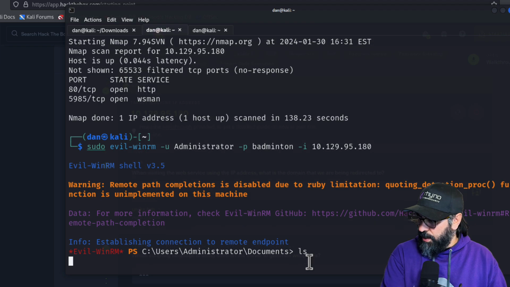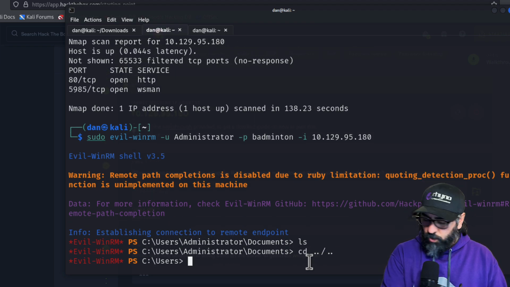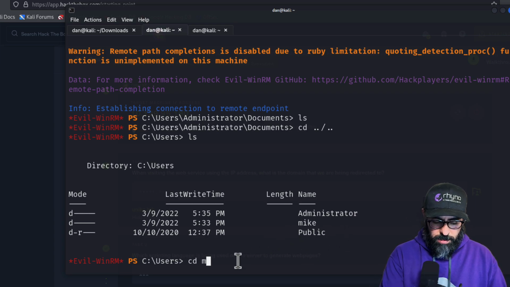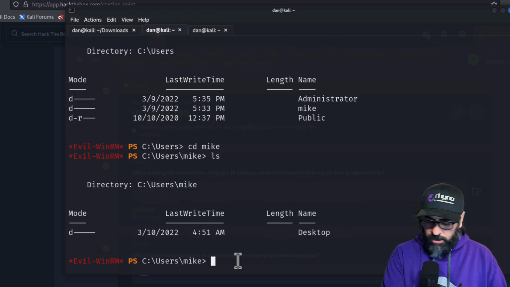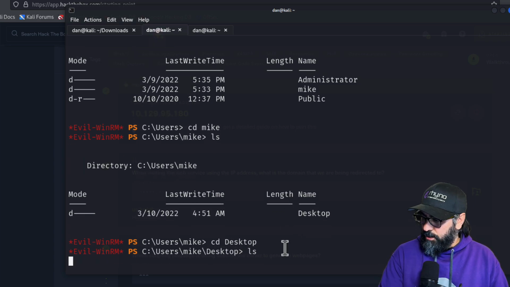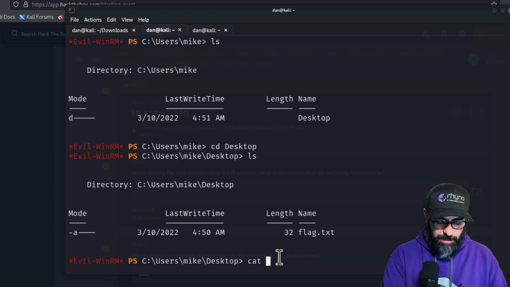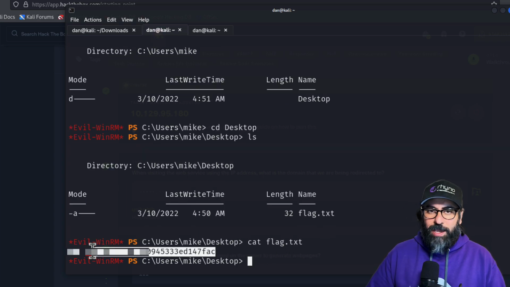So now I do an ls and I'm in Documents. So cd, so go back to Users, ls, mike. So cd mike, ls, and Desktop, cd Desktop, like that, ls, flag. So now all we have to do is just cat flag.txt. And there it is. Here's your flag. Perfect.